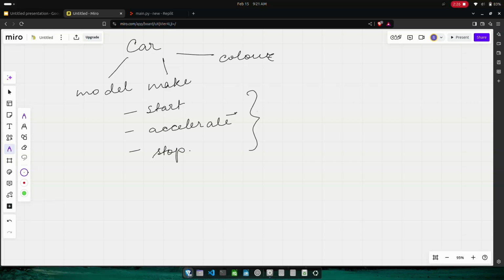Now, let's say we have a car, Swift, Desire, which is blue in color. So, the model is Swift, the make is Desire, and the color is blue. Now, it can obviously start, stop, and accelerate.